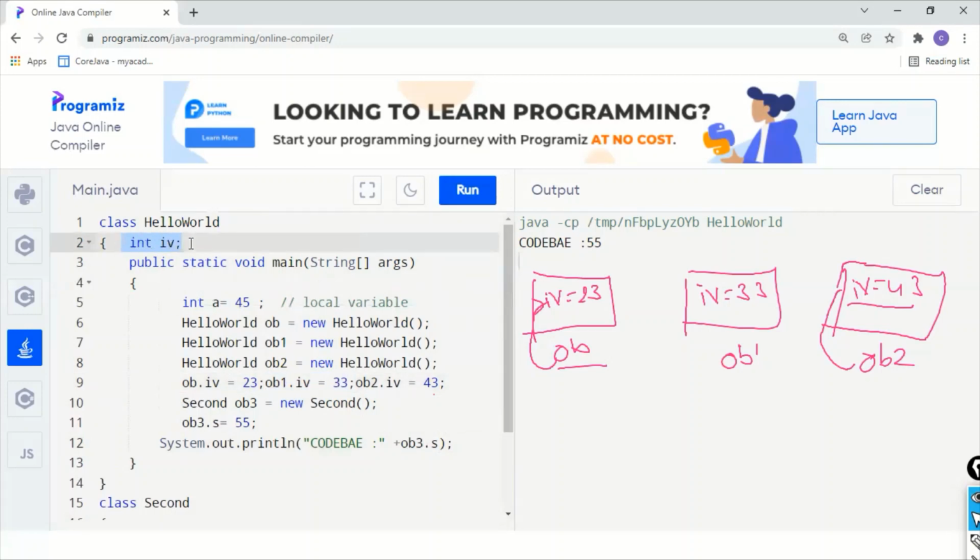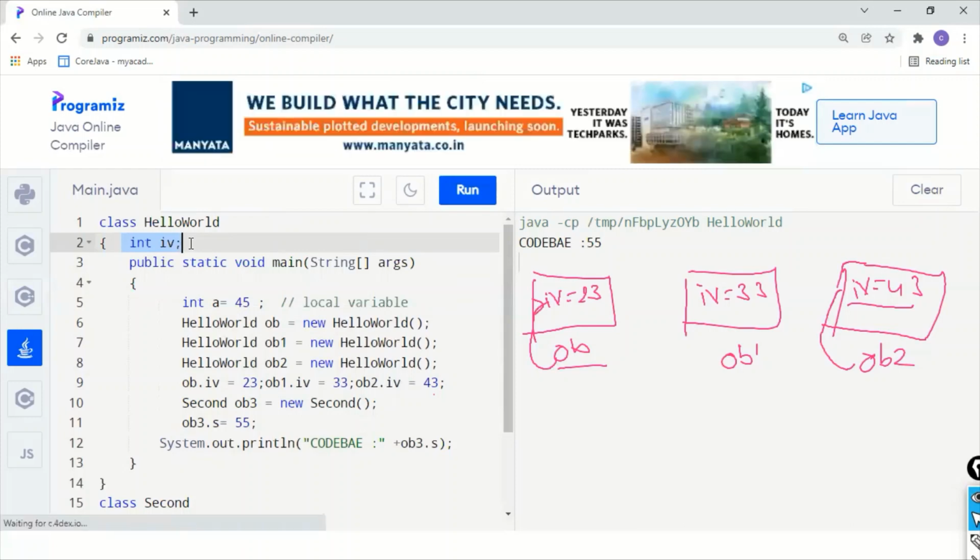The second point: all the uninitialized instance variables will be initialized by the constructor with the default values of their respective data types. The default value of integer data types is 0, that is for byte, short, int, and long. If these variables are not initialized, they will be initialized with the default value 0. For floating data types, float and double, the default value is 0.0. For character, the default value is space. And for the Boolean data type, the default value is false.